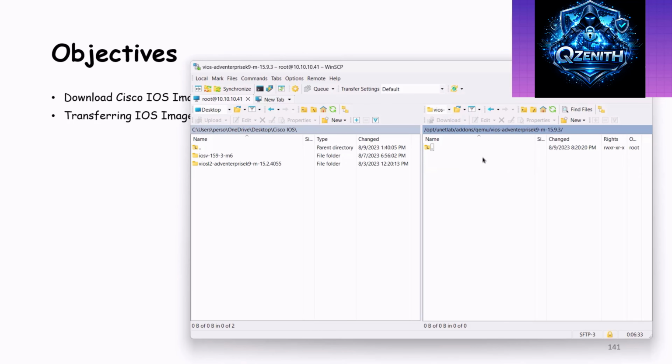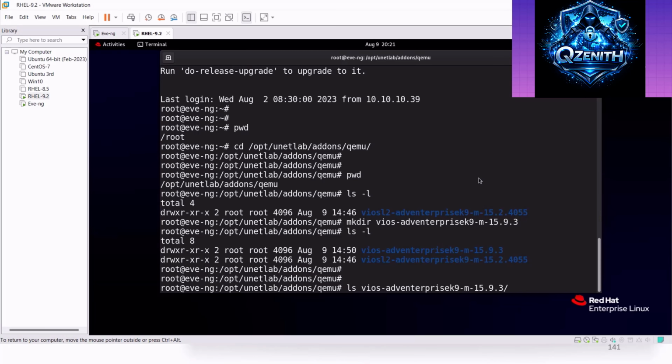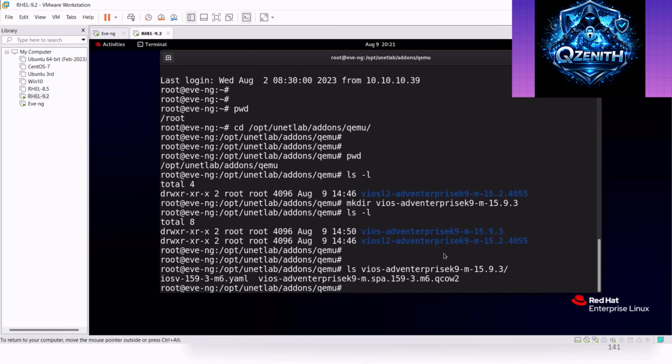If I double click on it, no file is there. So I double click on it, and then again copy these two files and drag and drop them over here. It's been copied. If I want to verify from the Red Hat machine, you can do that as well. ls vios, the enterprise folder, that's the router IOS folder, hit enter, and you can see that is the router image.